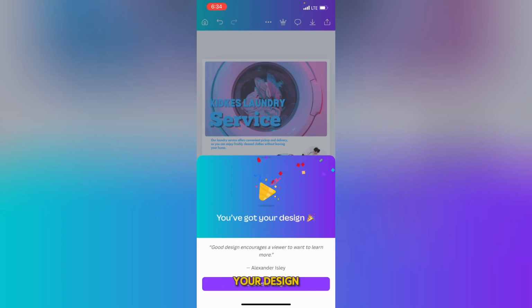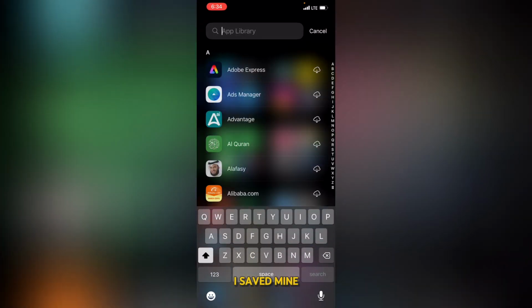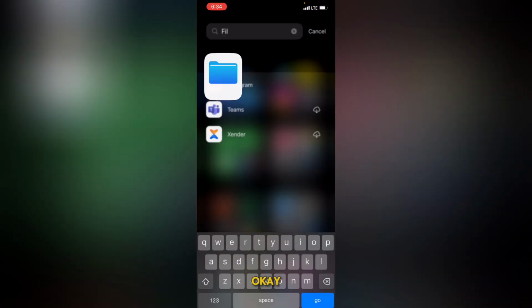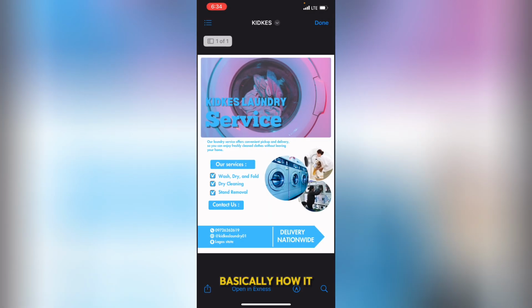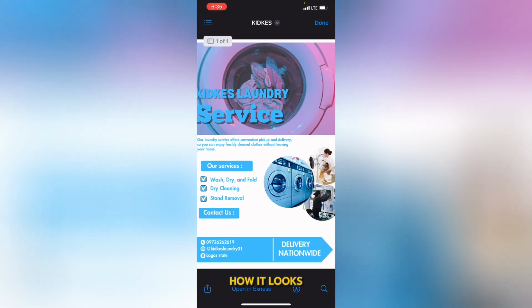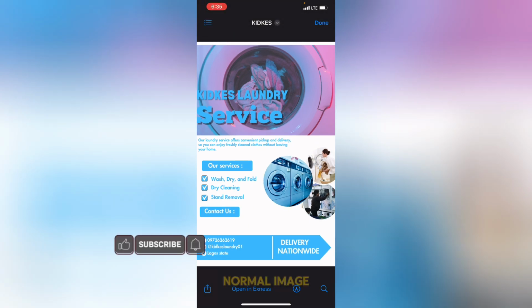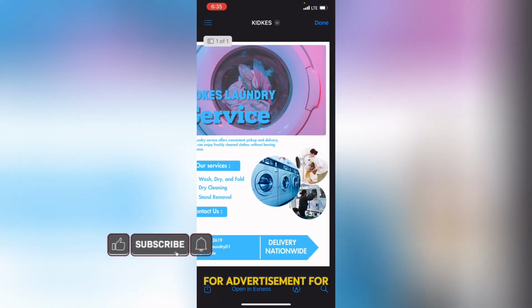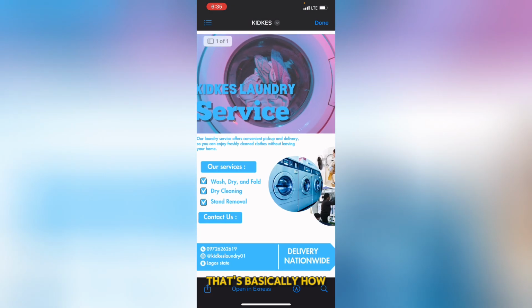And in case you want to see your design, you just want to go to where you saved it. For example, I saved mine here in file. Okay, so I'm going to come here to files, and then here in recent. So this is basically how it looks like. And then from here you can start sharing it. If it's also the normal image, it's very, very easy for you to start sharing on your social media platforms for advertisements, for marketing and all. And guys, that's basically how it works.